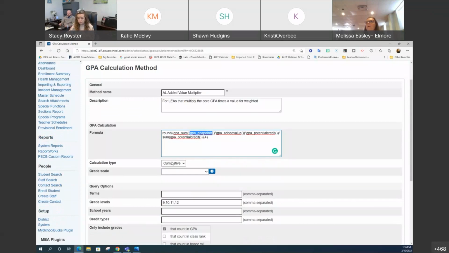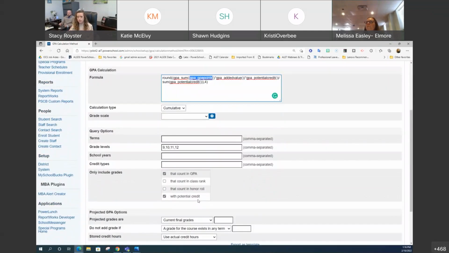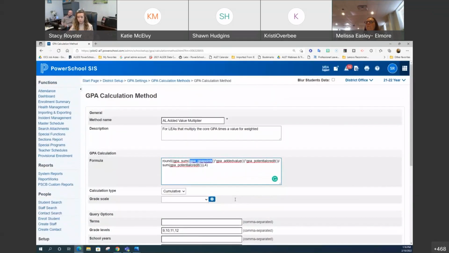The same thing, settings here. Cumulative is going to be the calculation type. Do your grade levels. Don't worry about this other stuff, except for making sure that it has the box, counts in GPA, and potential credit. So if you were a 1.1 scalar, 1.2 district, this is what you would put inside. This would be the formula that you use.